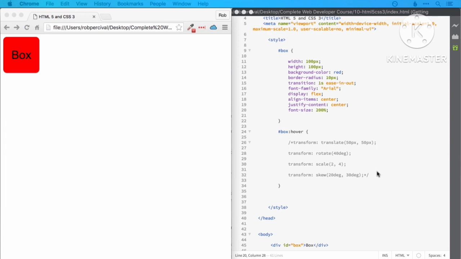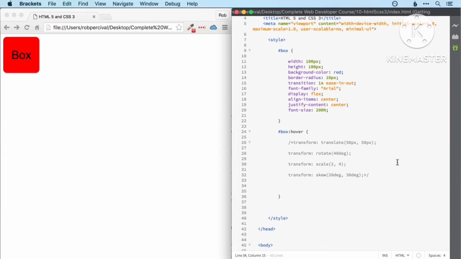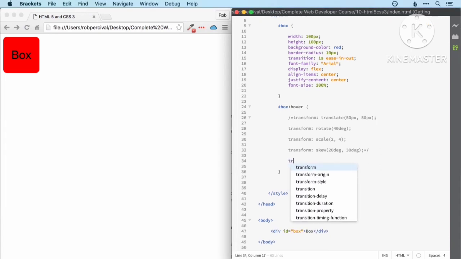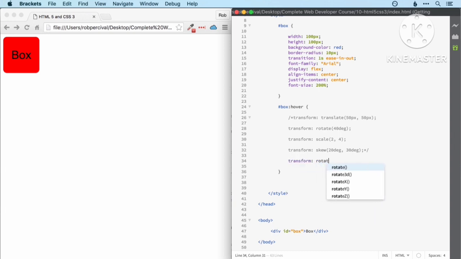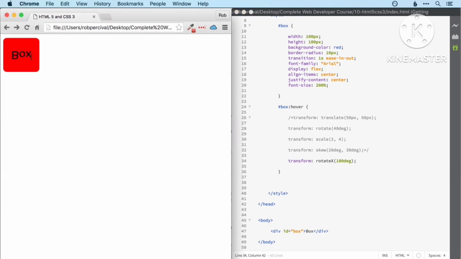Lovely. So let's apply a 3D transformation now. The first one we'll use will be rotateX. So this rotates around the X or horizontal axis. And let's try 180 degrees. Let's see what that looks like. So you can see we get this flip effect where it even rotates the text as well.